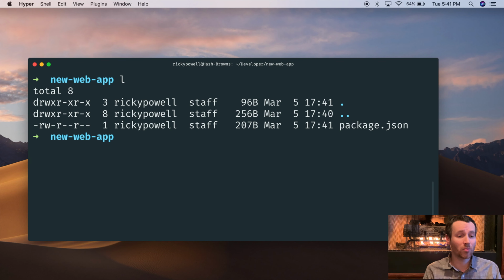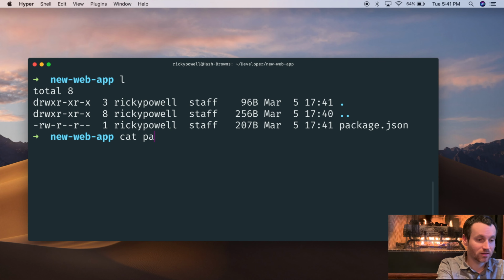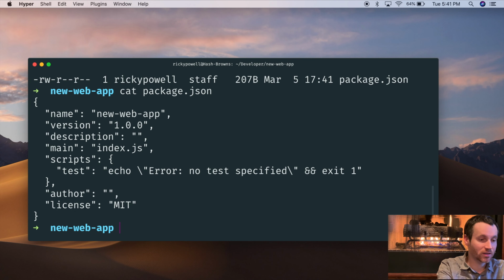All right, so far our project only has the package.json. What does that look like? Let's take a look. Here it is. It's got a name, version, description. It's got this concept of main.